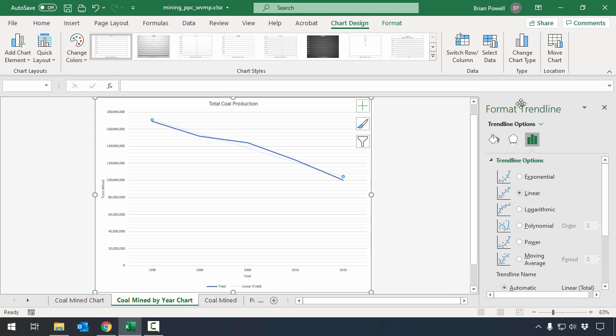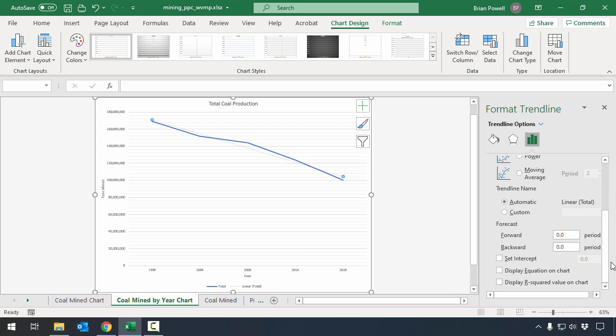On the Format Trend Line pane that appears on the right when I have the trend line selected, there's a couple different settings we're going to take a look at. We're going to explore the different types that are available here in a moment. But before we get to that, I want to scroll down. What trend lines are going to be really helpful for is, as I mentioned, being able to project values into the future. And we're going to project values 5 periods into the future. Right now, we have data every 5 years, so that means 1 period is equal to 5 years. 5 periods, 25 years. That's going to take us through 2044.